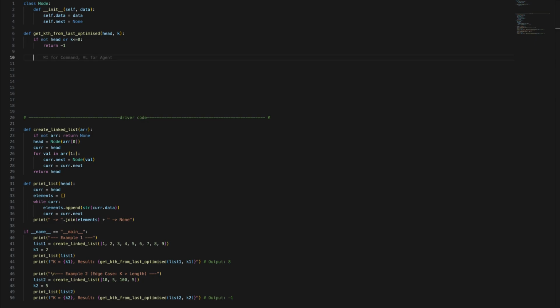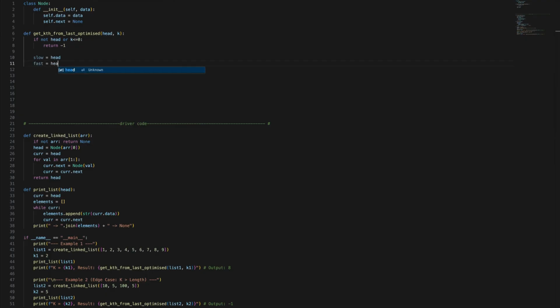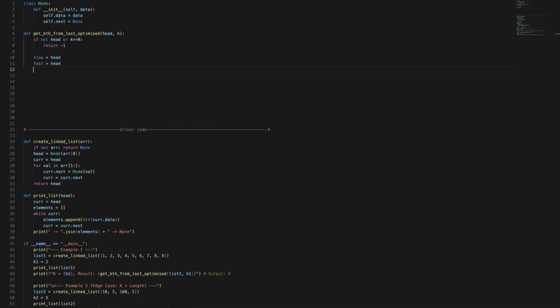Now let's initialize two pointers, both slow pointer and the fast pointer. Slow is head and fast is head as well. So these pointers will help us track the positions in a single traversal. Now we move the fast pointer exactly k steps ahead. This creates a gap of k nodes between fast and slow. While doing this, we should also check if fast becomes None. Why? Because if that happens, it means k is greater than the length of the list, and obviously the kth node from the end does not exist.